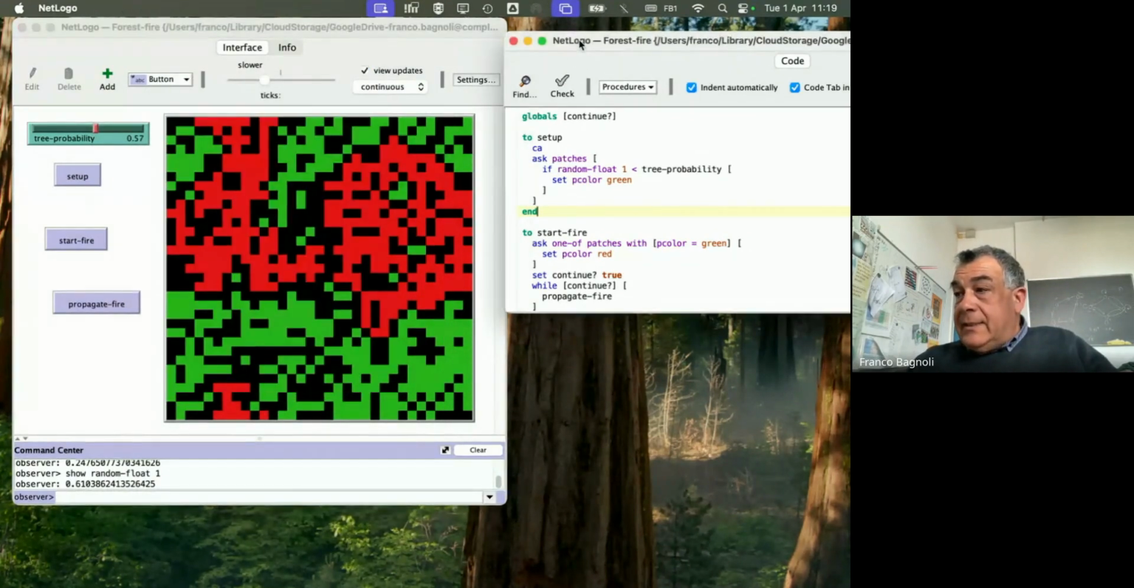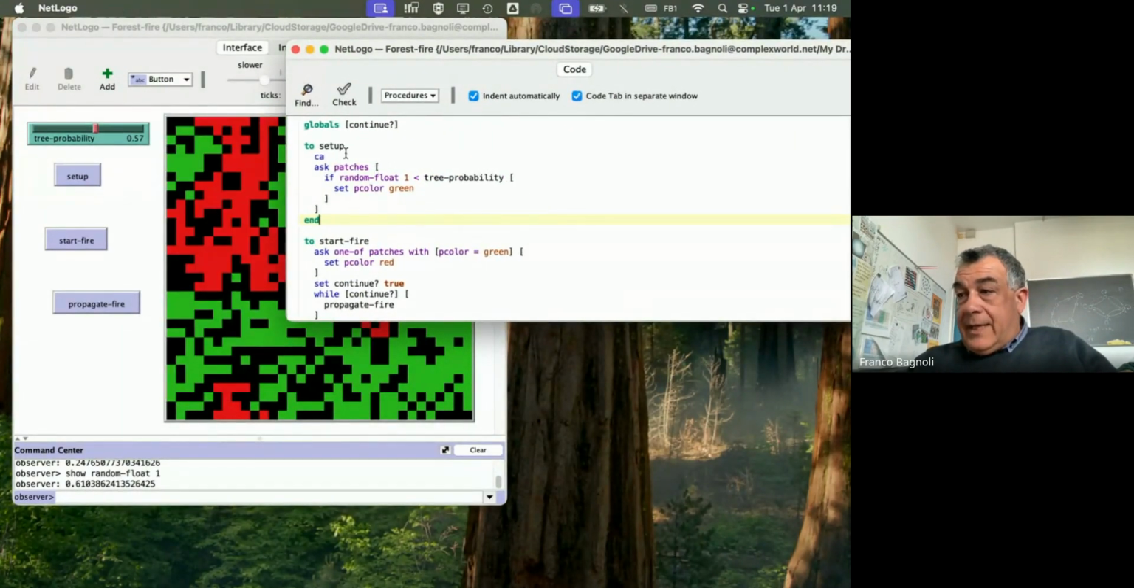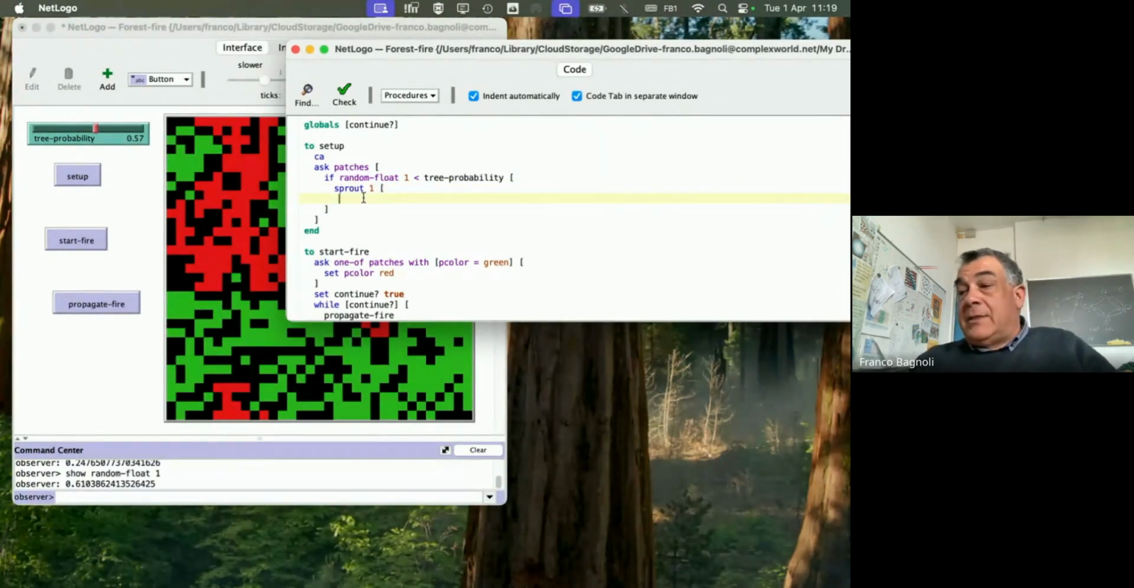So instead of asking patches to set pcolor green, I can create a turtle, and for patches this is sprout one turtle. The language is the creator creates, so the observer creates turtles. Patches sprout some kind, like a plant, some turtles. A turtle hatches another turtle.